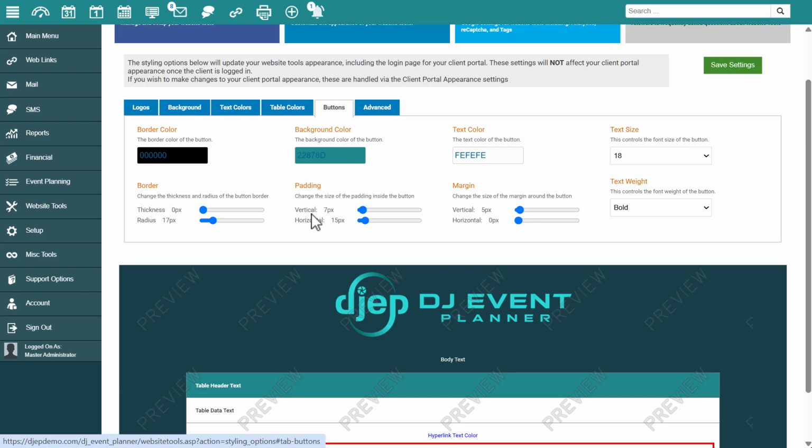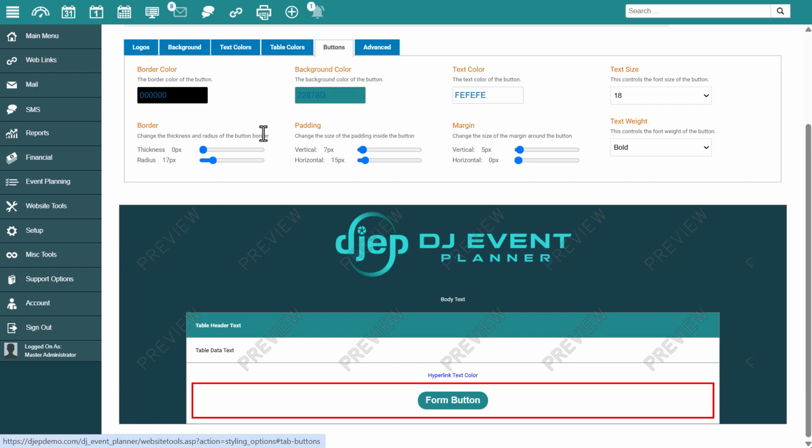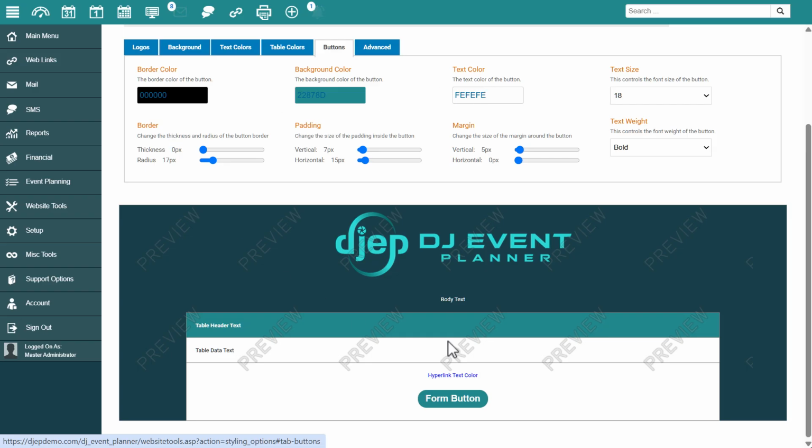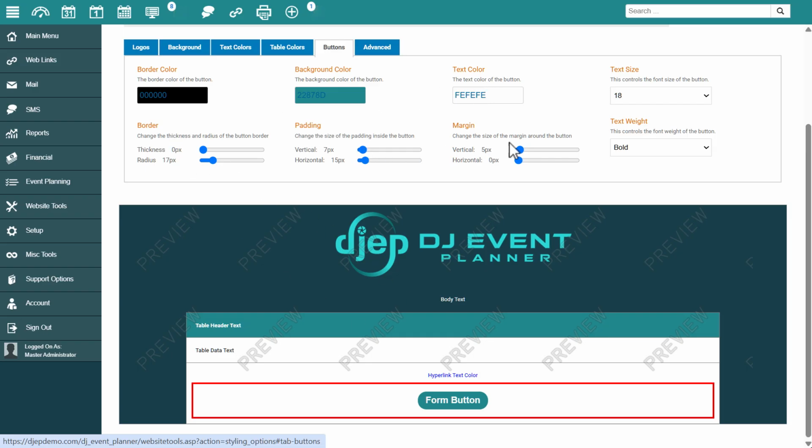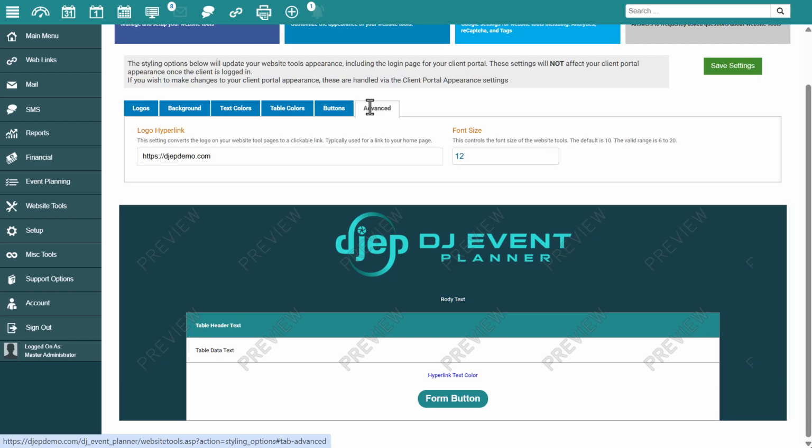You can also stylize the button to match your branding, and you can change the border color, the background color, the text color, as well as the border of the button, padding, and margin, including text size and text weight. Last but not least, under Advanced, you can set what link your logo will link to if a client clicks on it. You can also adjust the default font size. As always, once you're done making your appearance settings here, make sure to click on Save Settings.